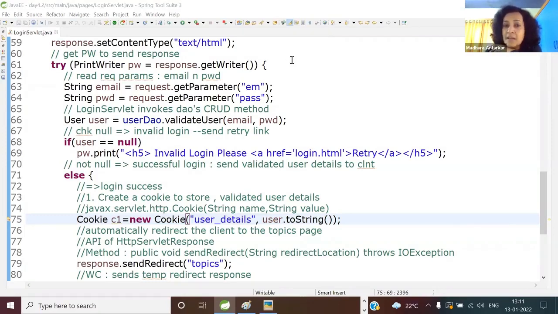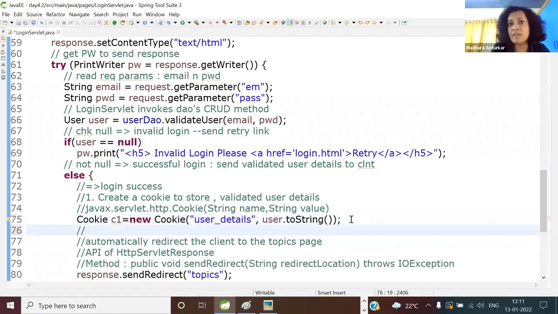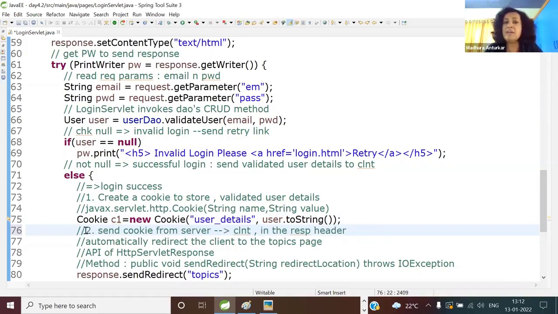Done this? But now at this point, the Cookie class instance is created and sitting happily in the server side heap. But keeping the cookie on the server side is not sufficient. So send the cookie. There are no multiple cookies, one cookie. Send the cookie from server to client in the response header. So that is your step 2. First step was create the cookie. Second step is send the cookie.